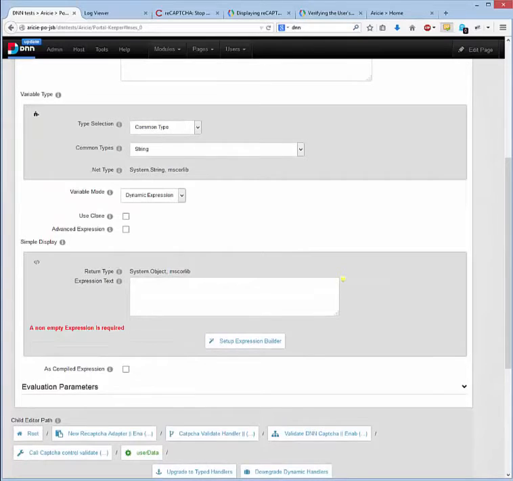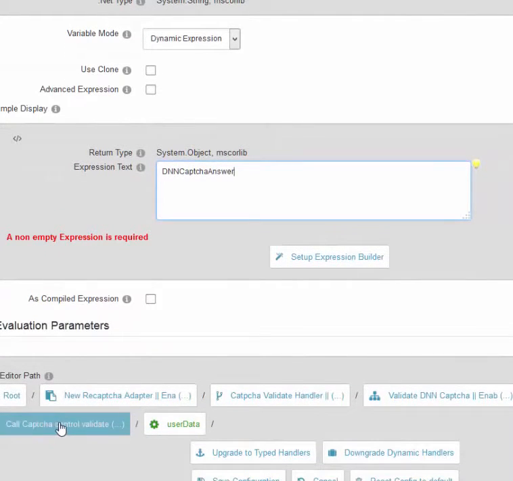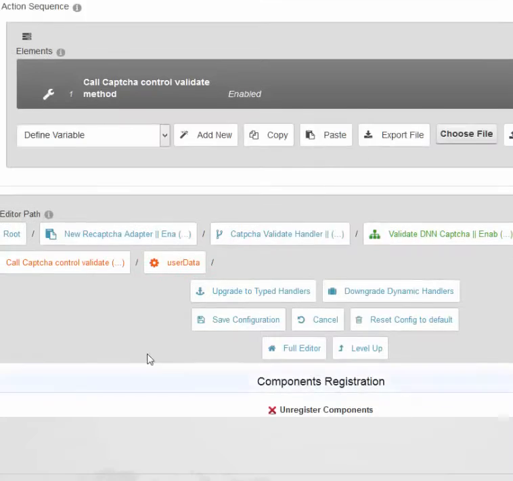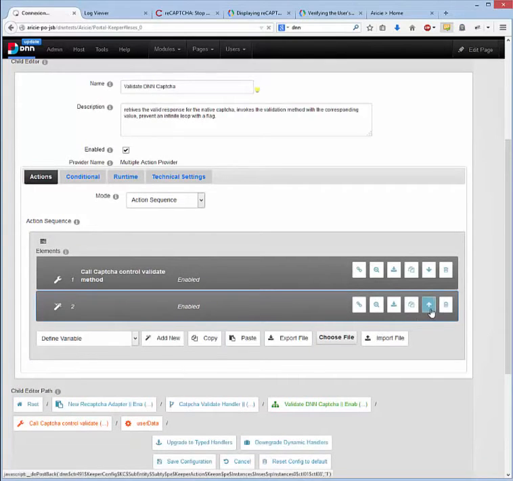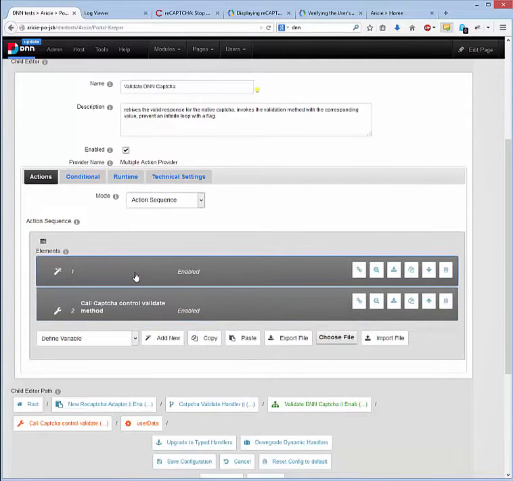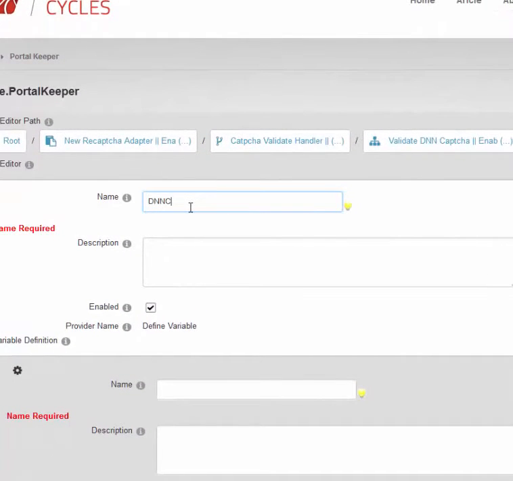But now we need an actual valid DNN CAPTCHA response, not simply the Boolean variable we just created from the reCAPTCHA response. Let's define a new variable. I'll name it DNN CAPTCHA answer, but we need to create it first. So let's define it here. And it needs to be defined before the call to the validate method. So that's DNN CAPTCHA answer.